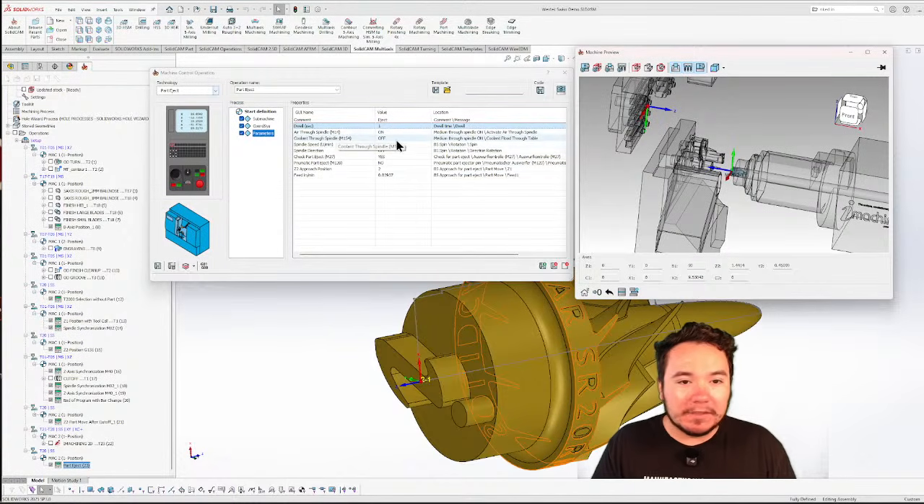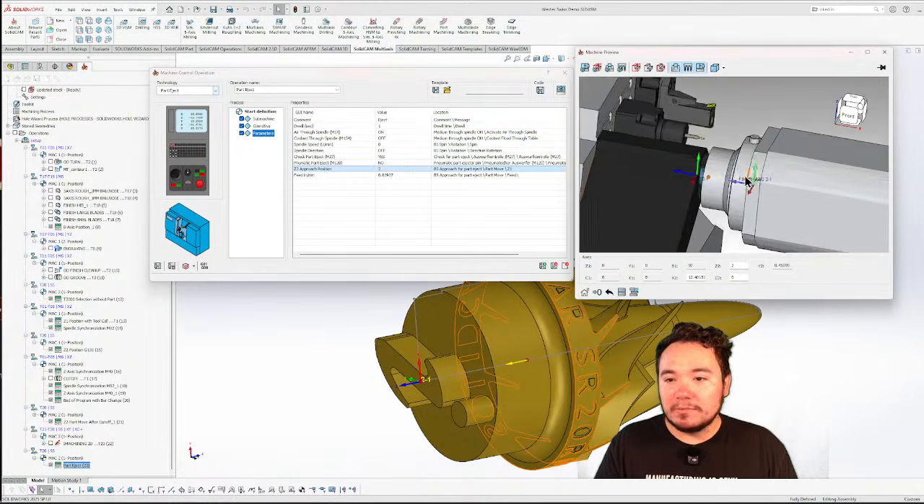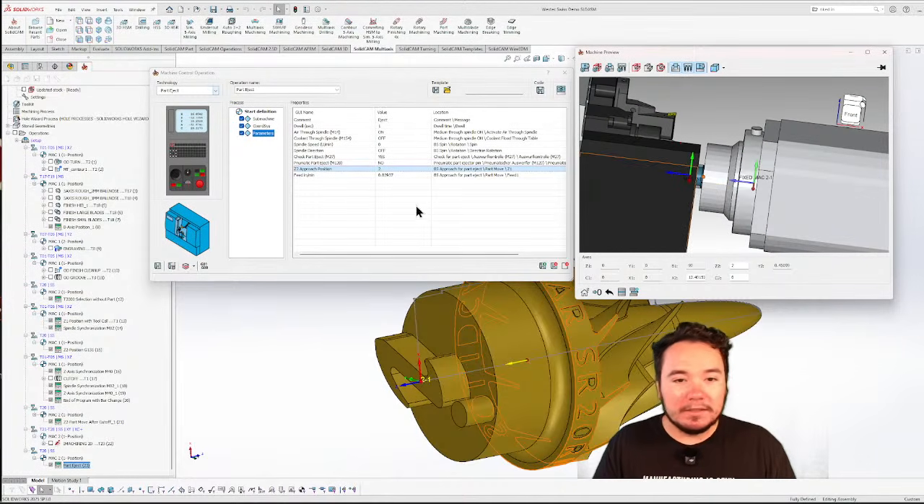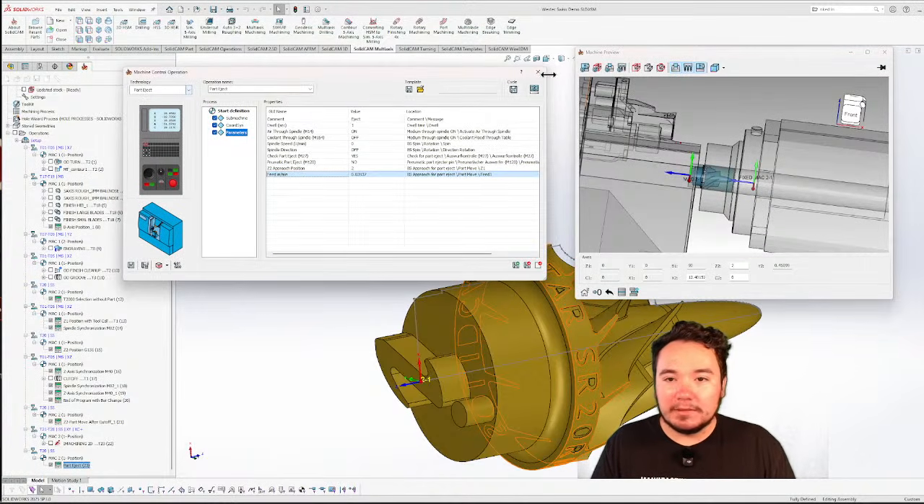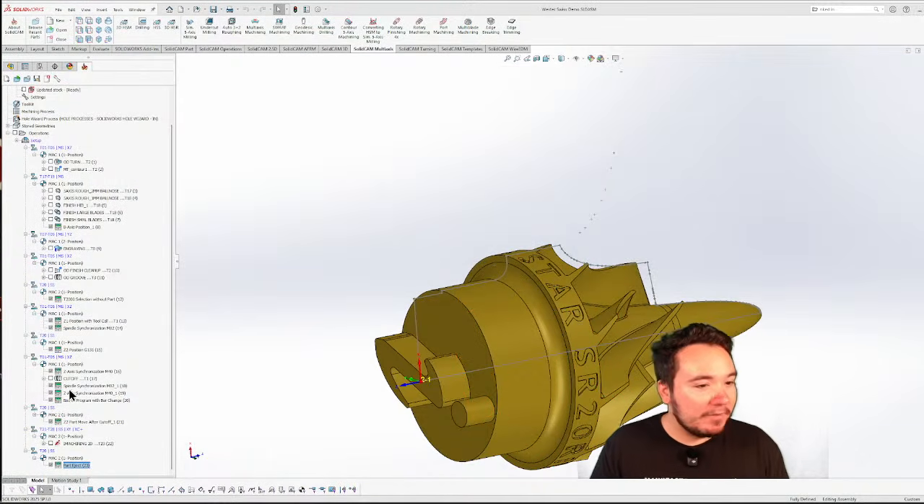All right, what's the next one? Cooling through spindle, you can turn that on if you got it. Spindle speed, I just have it at 0. Check part eject, just make sure that everything's gone and out of the spindle. If you have pneumatic part eject, you can turn that on as well. And then you do change the Z2 approach position. I have it nice and close there. And then you have your feed as well for the approach. But that is all the operations.